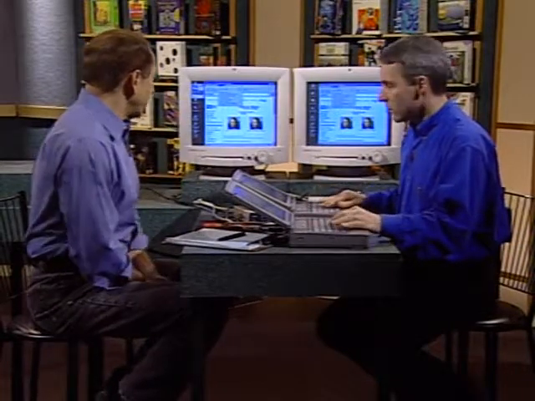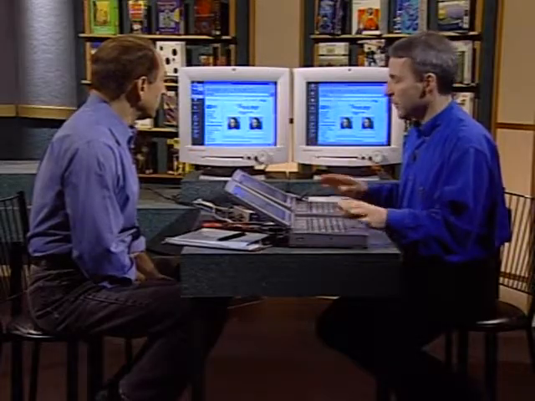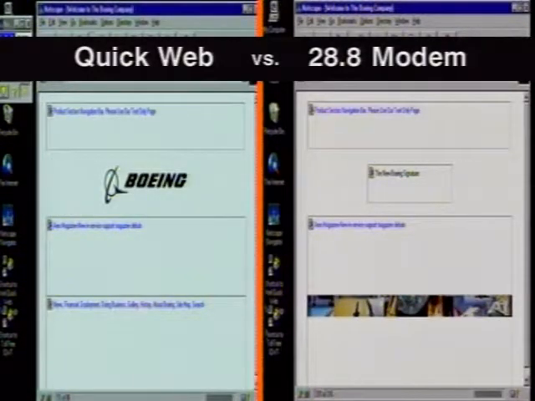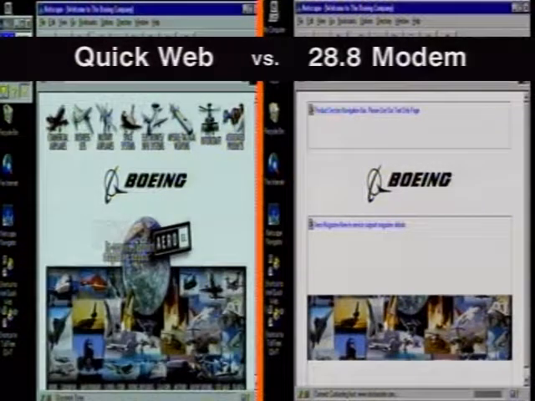Download two pages? We'll hit two pages. Well, let's say we go to the Boeing company because they've got a lot of pictures on the website. Ready, get set, go, boom. And you just said launch it. And launch them both. Over here, we're looking at Quick Web, obviously, because that's moving quickly. And you can see the Boeing site has a lot of pictures. And it's done. That one's done, and this one's still loading.